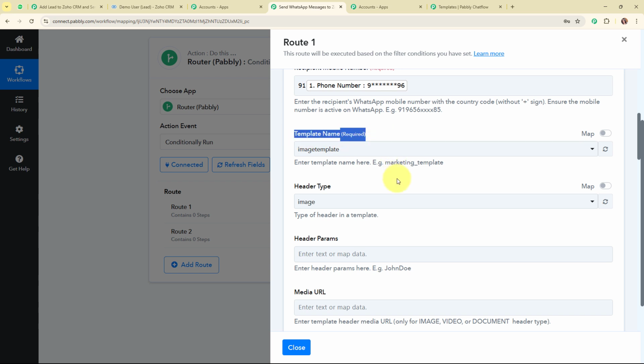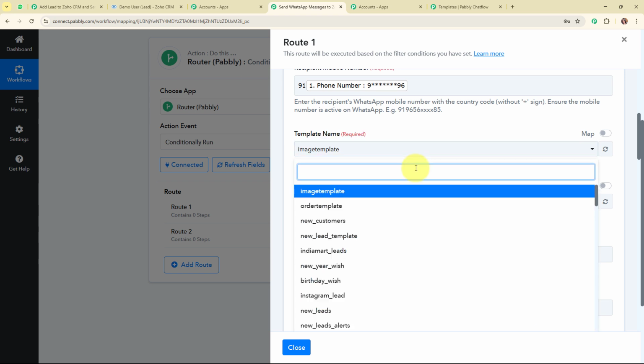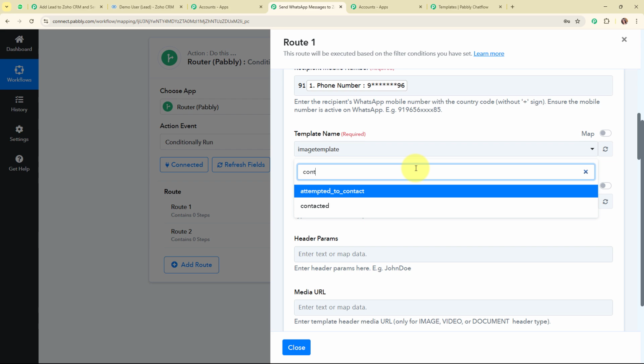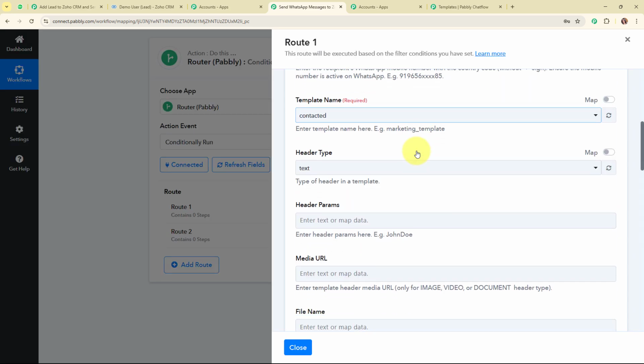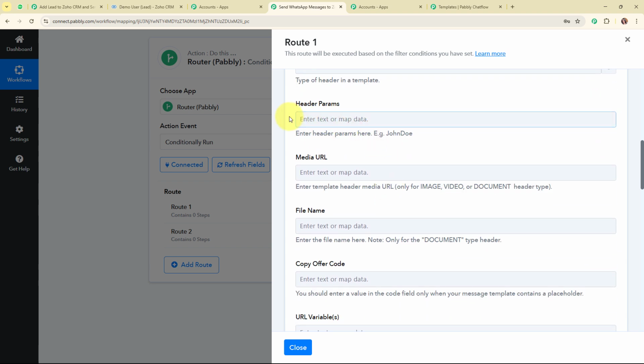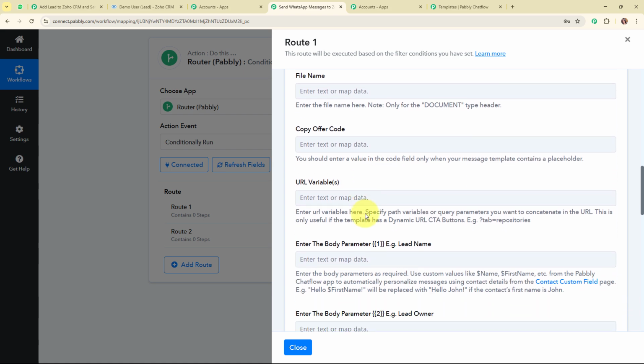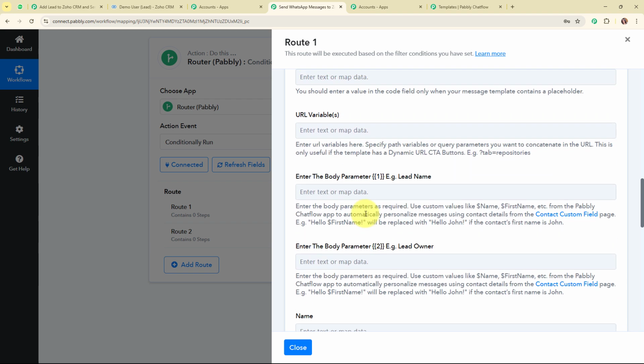Here I'm going to select the template name that I've already created for this particular case. I'm going to search for my template name from this drop down menu, that is contacted. So this is my particular template, and after selecting my template name, you can see the header type has been updated as text, because I've used the header type as text in my template. Now moving forward, these header params, media URL, file name and some other fields are not required fields, so I'm going to leave them blank. But if you want to add the detail, then you can do it as per your need.